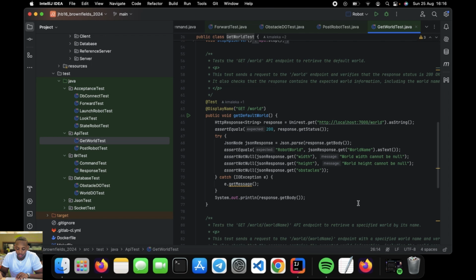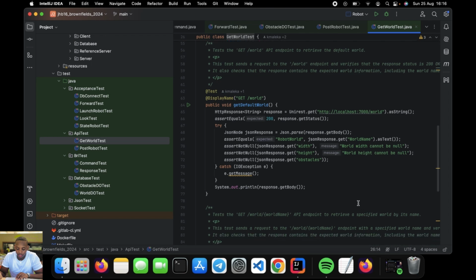It goes specifically, so that's the port number and everything. So we need to make sure that we get the right world, namely robot world, and world name. So we essentially make sure that you have to add a width and a height. If you do not get a width or a height, it's going to tell you that the world cannot be null.